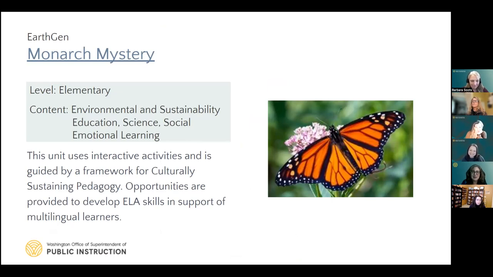So the link to the environmental education collection is here in the chat. And moving to the next slide, you can see that this is an elementary level unit focused on environmental and sustainability education standards, science standards, and social emotional learning standards, and they're integrated in that way. So this unit has a suite of interactive activities guided by a framework for culturally sustaining pedagogy. And there are opportunities embedded throughout to develop English language art skills in support of multilingual learners in particular.